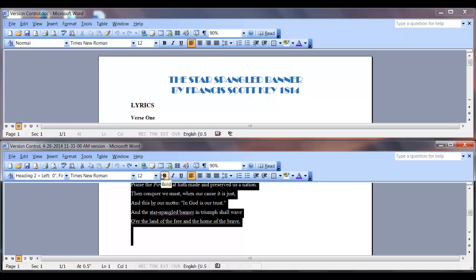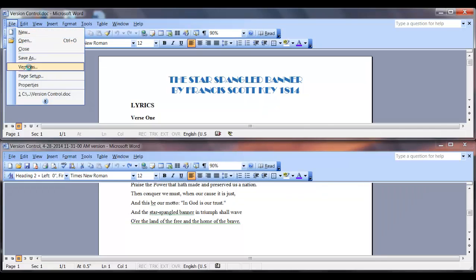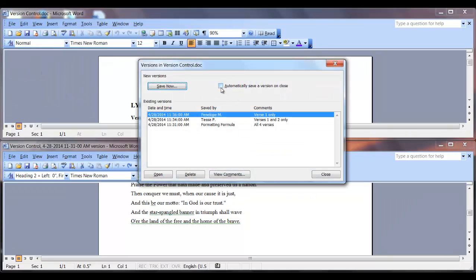If you want your document automatically saved when you close the document, let's go back into File, Versions. You can click this box, and it will automatically save a version when you close your document. And that is the end of this lesson, Version Control.